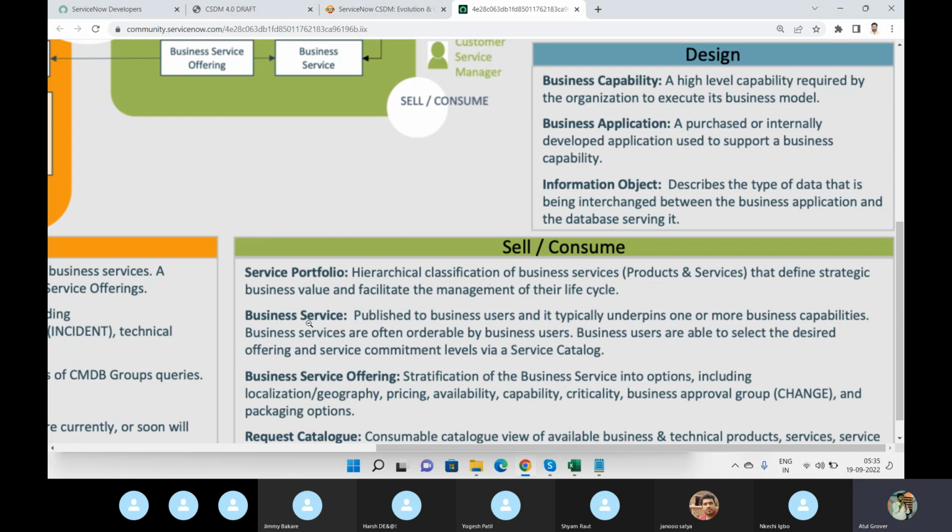And then comes the business service. Published to the business user, it's typically underpinned by one or more business capabilities. What does this mean? Business service is what type of service I provide. So in training, I provide ServiceNow training. I provide functional training. I provide admin training. This is the business service.